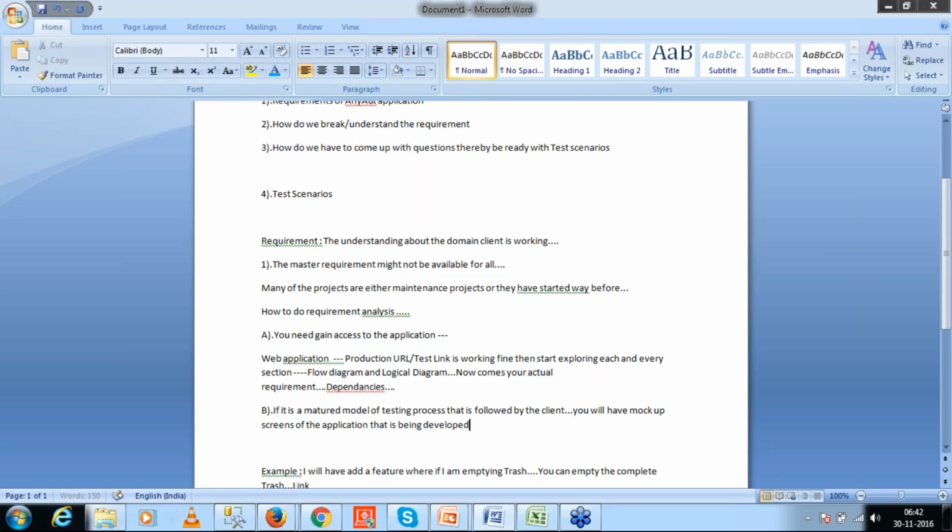Okay, Karthik, yeah. So if it is a matured model of testing process that is followed by the client, you will have mock-up screens of the application that is being developed. Mock-up screens are the screenshots that will depict the actual look of the web application. Okay. Now in that case, you will be able to know the flow.